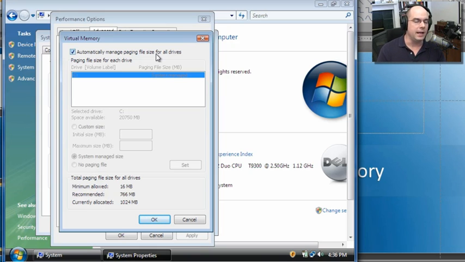Now, if you would like a lot more control, maybe you have more disk space that you would like to provide as virtual memory, or maybe you don't have as much disk space and you'd like to make your virtual memory much smaller, you can make some changes to this just by unchecking the automatically manage. And now you can go through this list and specify if you would like this particular drive to have a custom size, either initial or maximum.